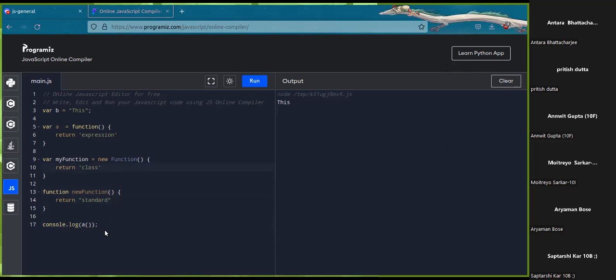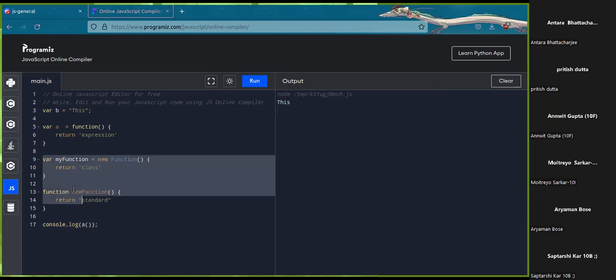Right. So, can anyone tell me what will be the answer? What will be the output in this case? Moitro, Antara, Vaibhav, Anvit, Shoptoshi, Aryaman. You all can try, trying won't hurt. Hint: none of these functions will work because we have not yet called them. So none of these functions will yet work.